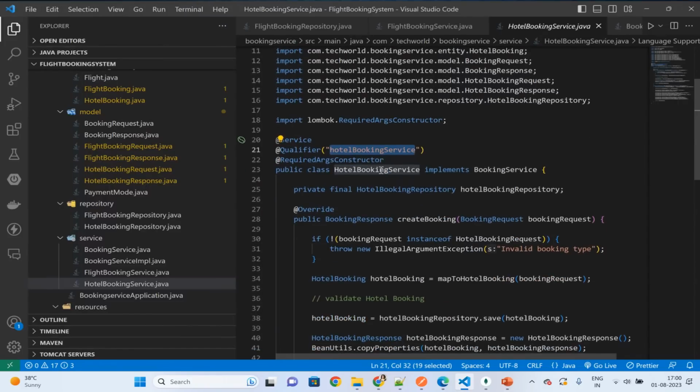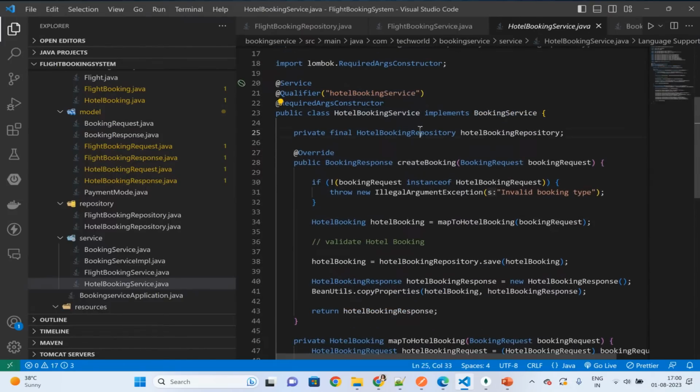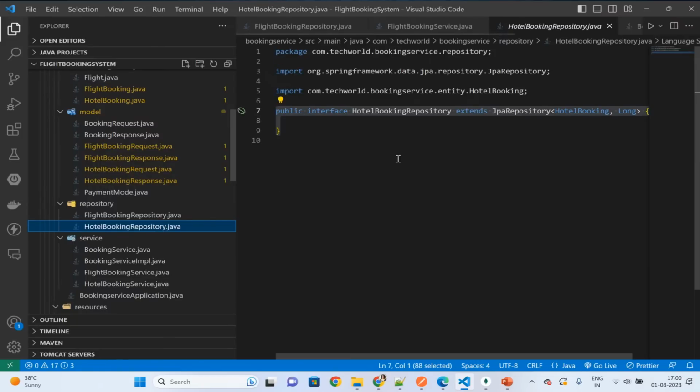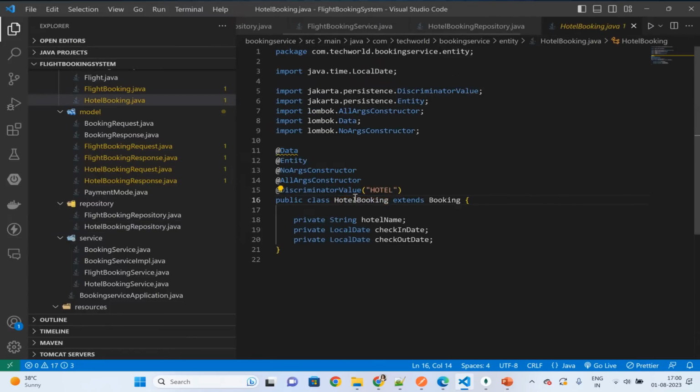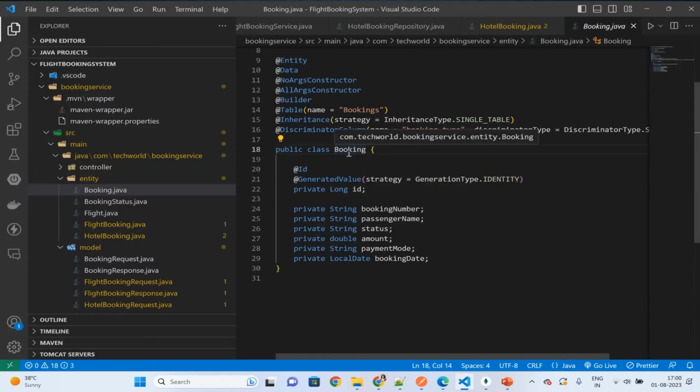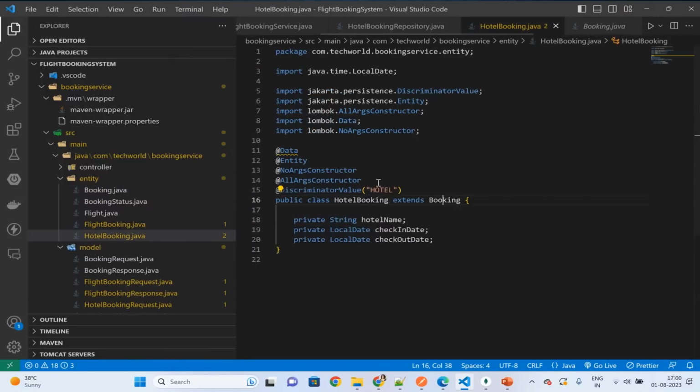Now let's see the hotel booking service class. So it's implementing the booking service, and here we are using the hotel booking repository. Hotel booking repository is very simple. Here we are just extending this from JPA repository, and it will persist the data of hotel booking with the primary ID as long, as we have seen in case of flight booking. So hotel booking, if you notice here, we do not have any primary key. The primary key is associated with the booking table. So with the booking table we will be able to see one new column called booking type. Inside that booking type we can see these fields.